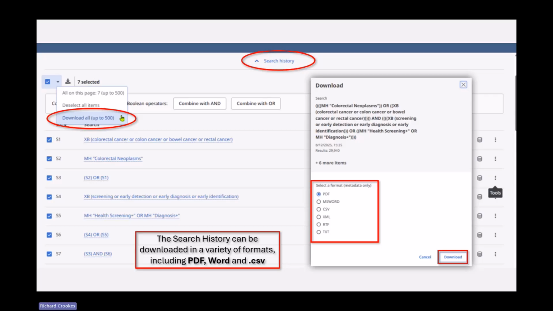When you select search history, it will display. And then you can download up to 500 lines, sets, as it were. So the limit at the moment is 500. I've got just 7 sets there, S1 to S7, and I can download that in a variety of formats, including PDF, Word, and CSV, as well as rich text. So again, those options are available.